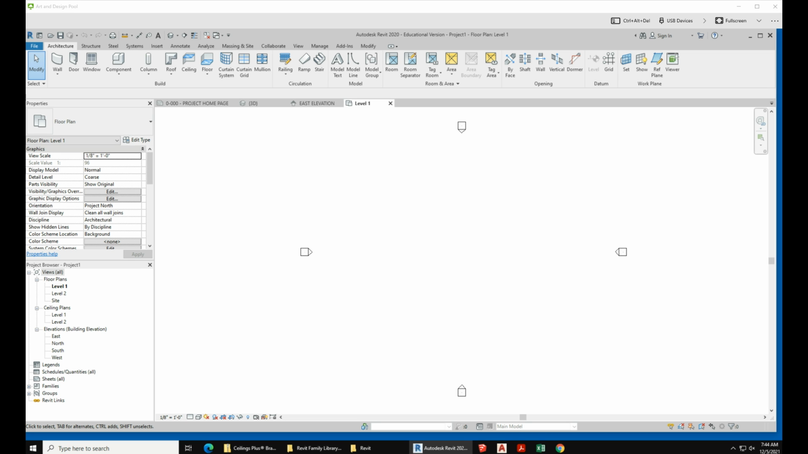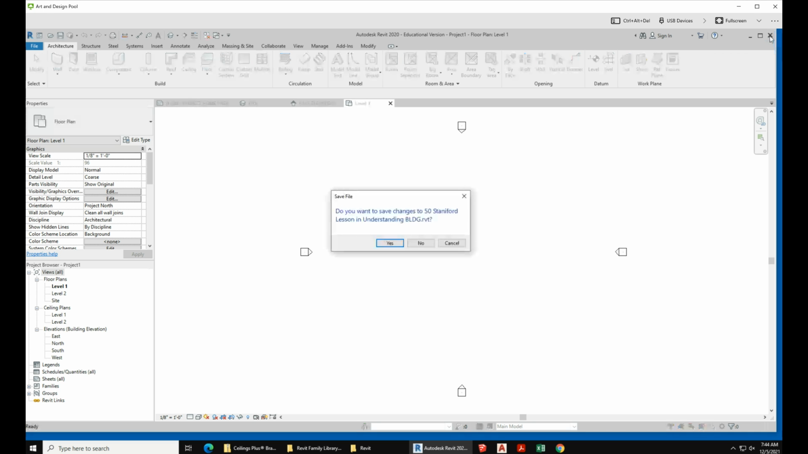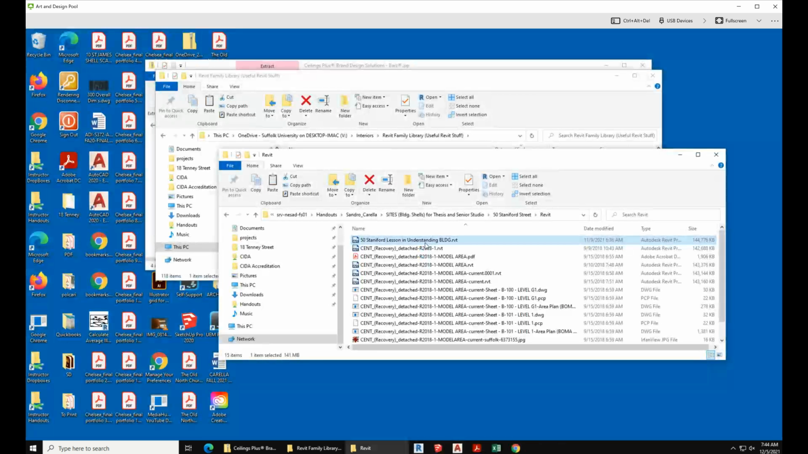I'm creating a new project from a template in Revit called the architectural template, right? Which brings me to, let me do this from the start.